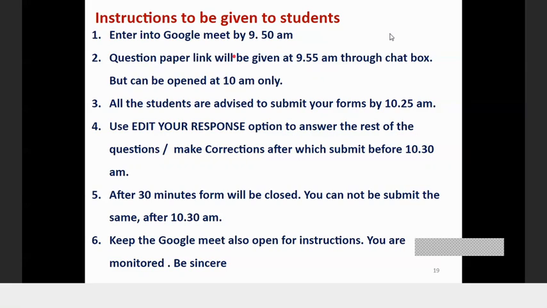He will say a prayer, or if you want, you can also say a prayer, no problem, because it is your Google Classroom. And in the Google Classroom, at 9:55, the student will get the link, and that link he can open, but it will not open. At 10 o'clock, he will open the link, right? So all the students are advised to submit the form by 10:25. It is always better before 10:25. Now and then also you can submit.